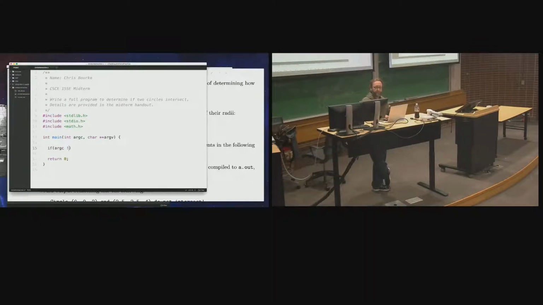If argc is not equal to 7, then I will go ahead and quit on them. Let's go ahead and print an error message, expected 6 numbers or something, whatever, right? And then exit with an error code, say. Otherwise, now I know that there are 7 of them, the executable file name followed by those 6 numbers that I want, x1 through r2.